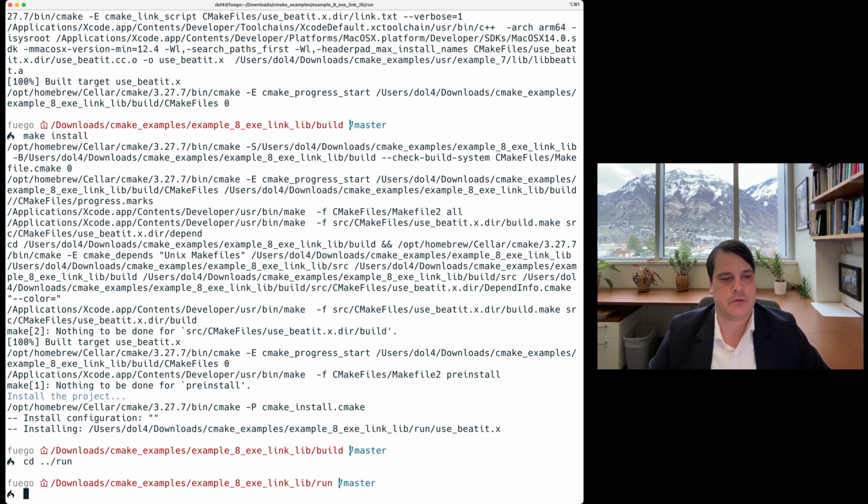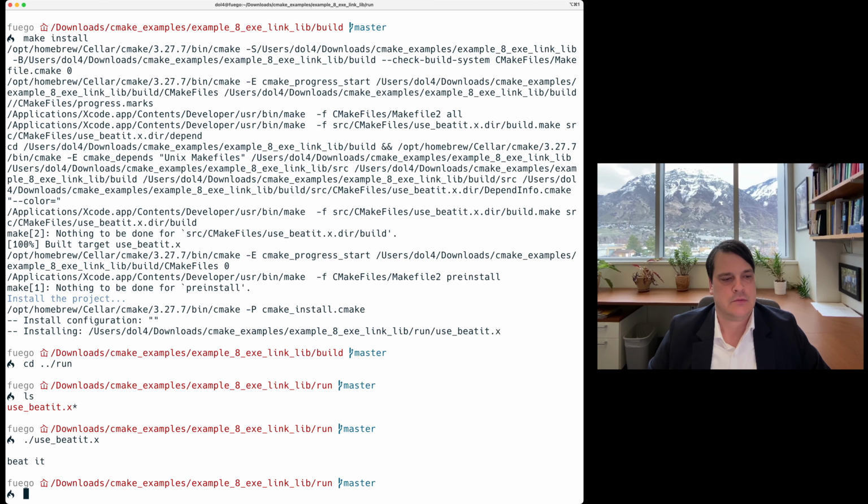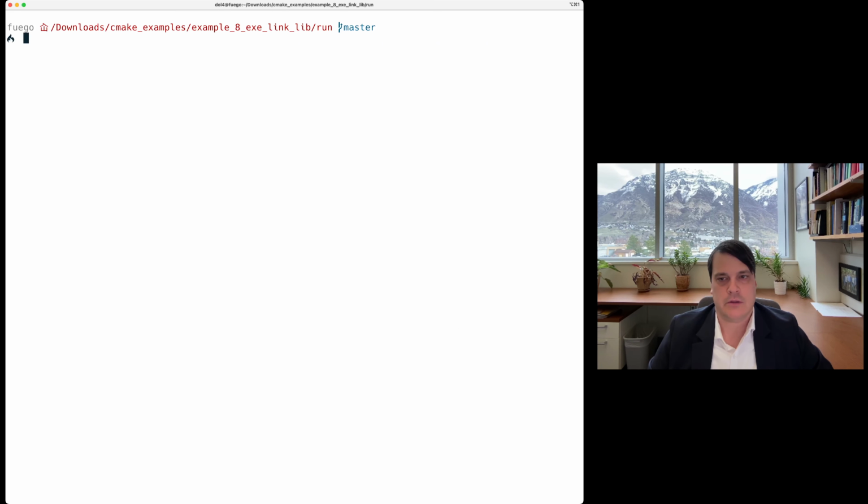So if we go up into the run directory where it was installed, it works great. Okay, and that's an example of building this external library, and then without the configuration, and then making an executable that links against it.